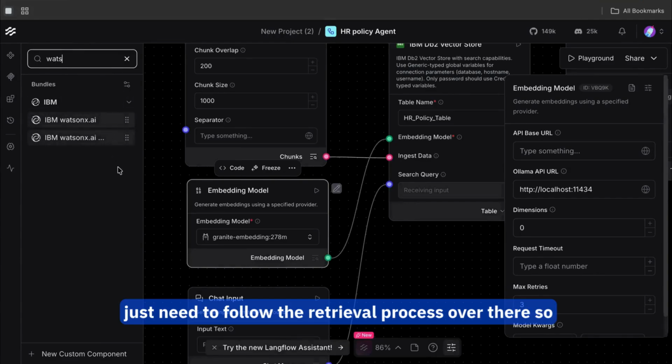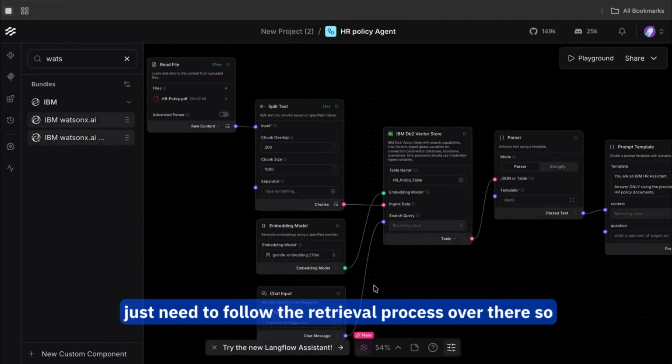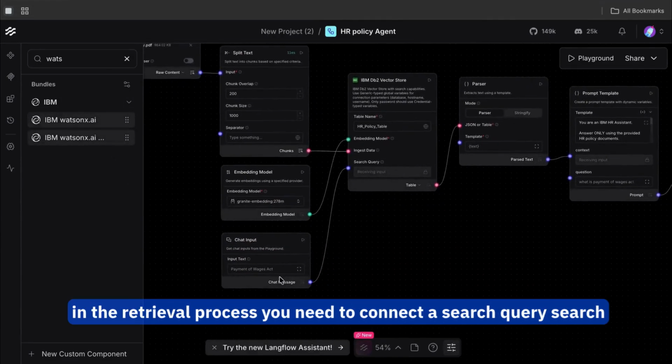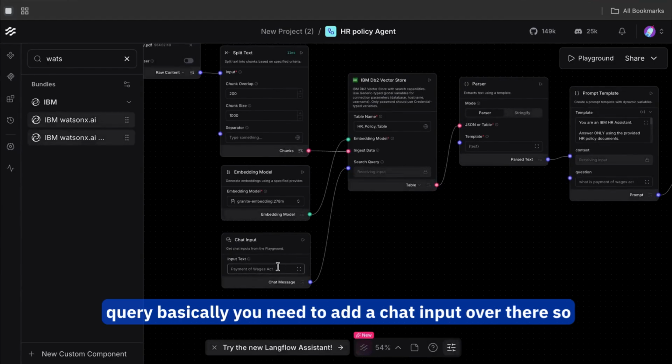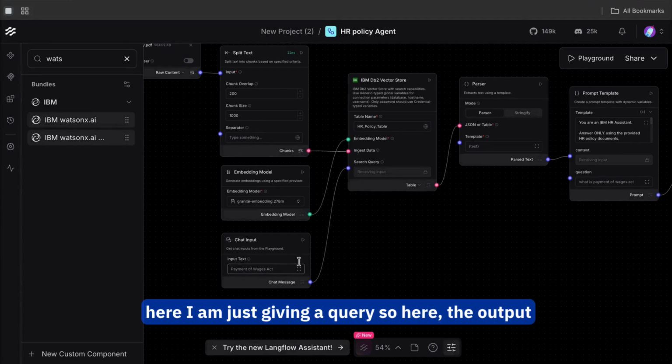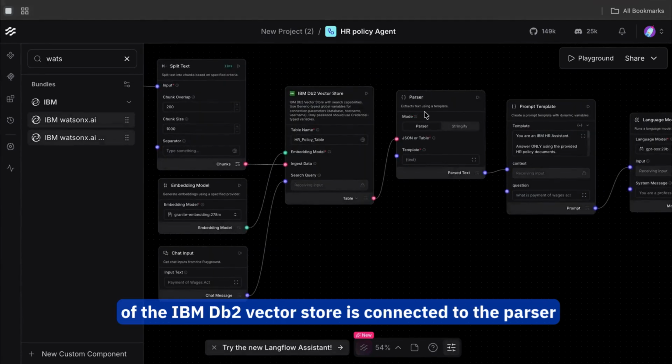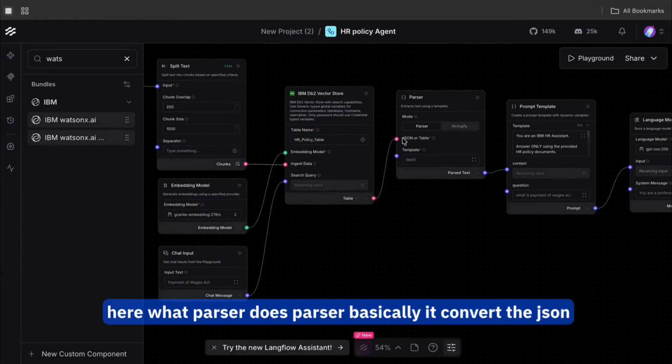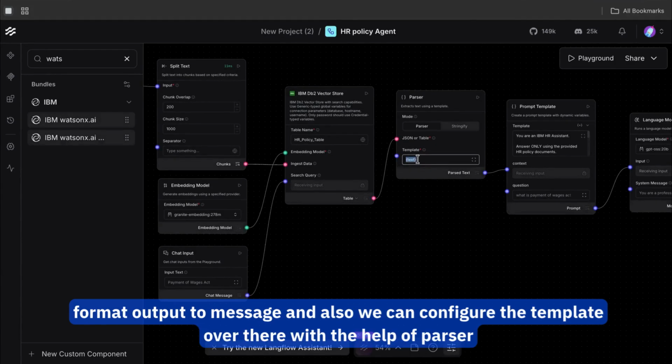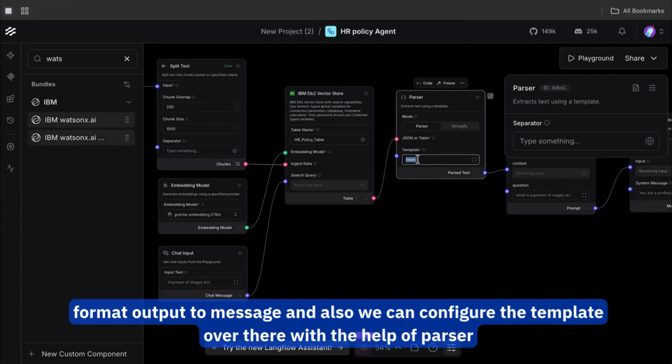Okay. Now you just need to follow the retrieval process over there. In the retrieval process, you need to connect a search query. For the search query, basically you need to add a chat input over there. So here I am just giving a query. Here the output of the IBM Db2 Vector Store is connected to the parser. What the parser does is basically convert the JSON format to a message, and we can also configure the template over there.